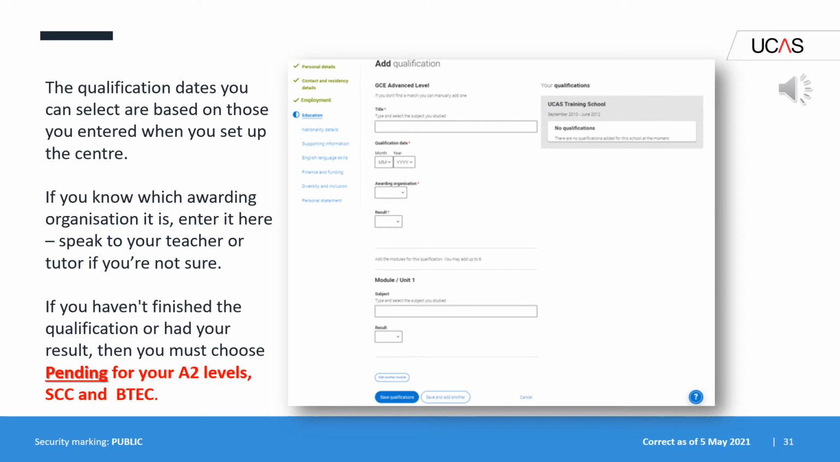If you're unsure about qualification dates or awarding organisations, please come and see us in the sixth form office. For your A2, SCC and BTEC results, you must put pending.